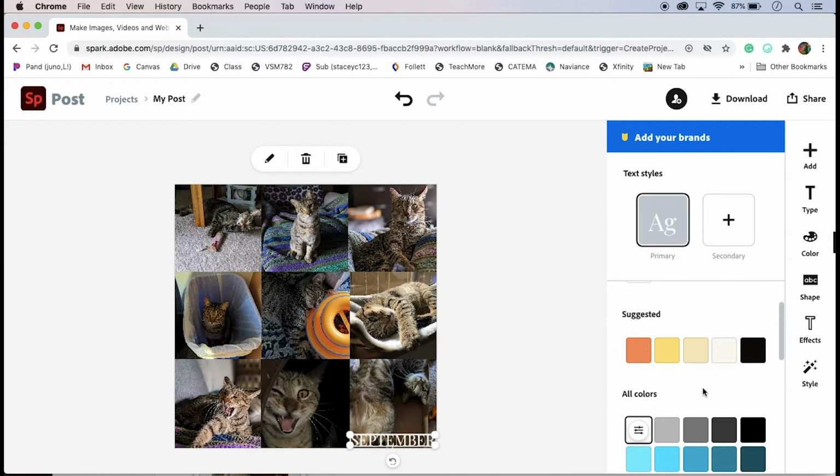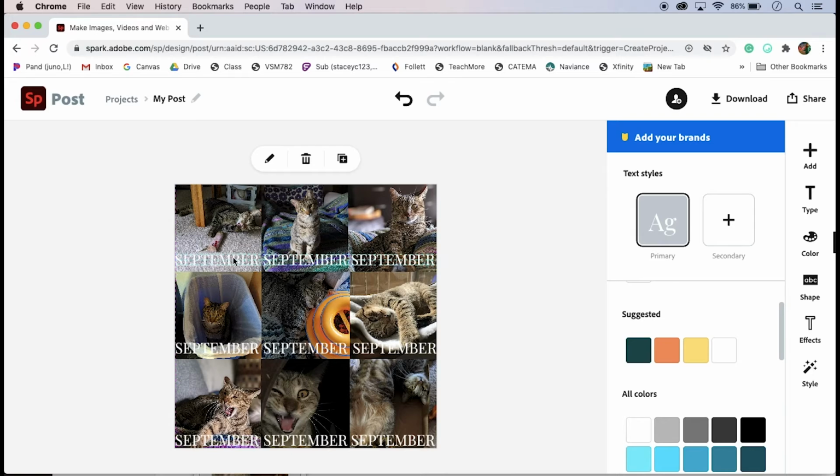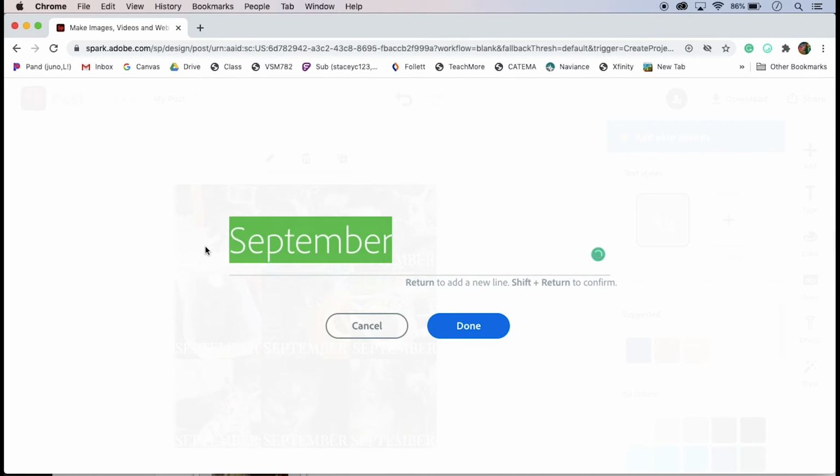To keep all of the text with the same format, make sure September is selected and then go up to the top to duplicate it 8 times. And you'll grab and align each of them to each box. When you have all 9 with text, you're going to double click inside and type in the months.